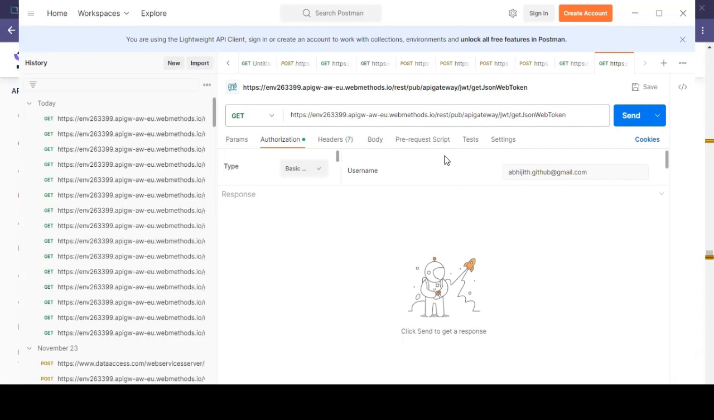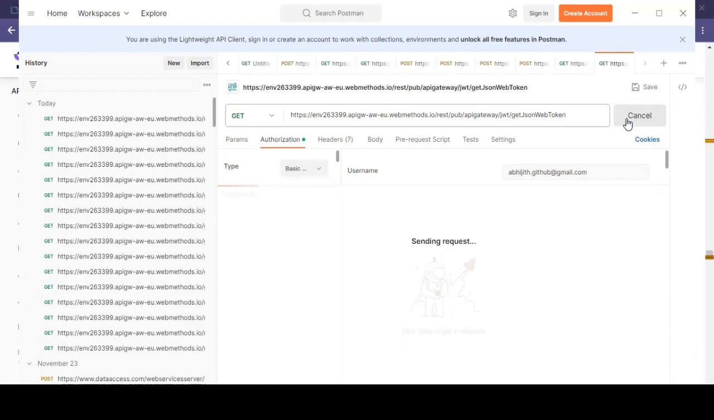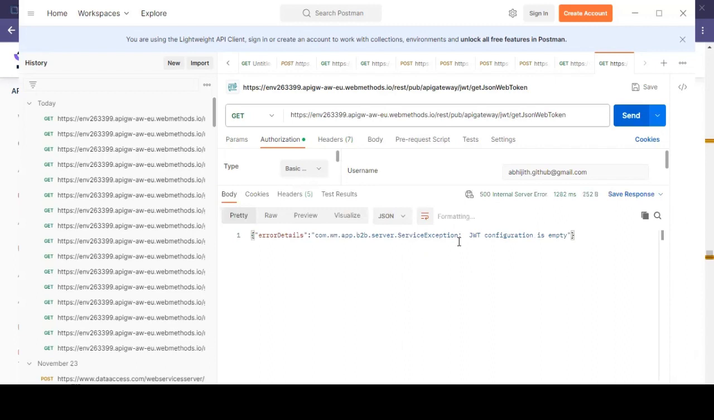So I didn't configure the JWT configuration, but I'm just trying to invoke it and see whether it will work or not. So it is thinking, and it has given me an error saying that the JWT configuration is empty. But the good thing is it has tried to invoke the JWT configuration in my IO gateway.